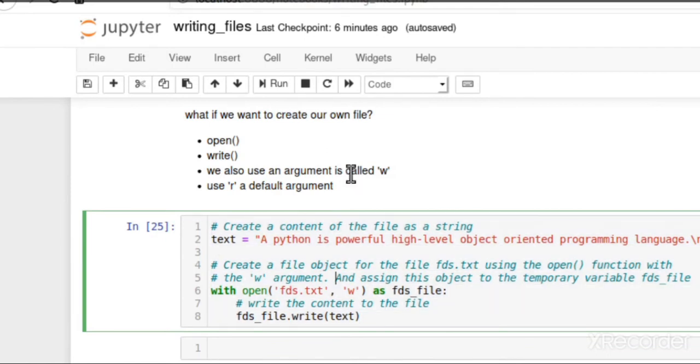It is important to note that if there is already a file with the same name, it will be completely erased and overwritten, erasing whatever its content was before. So let us copy this file and repeat.